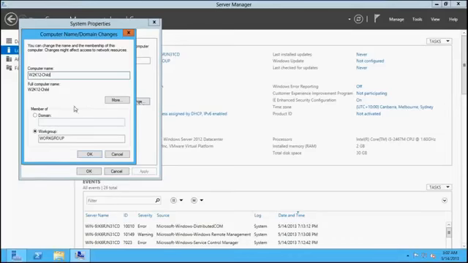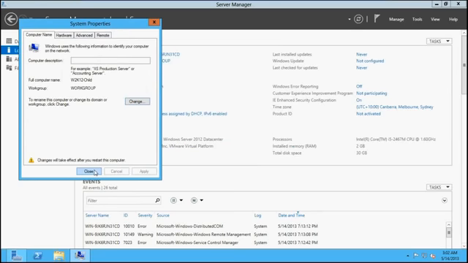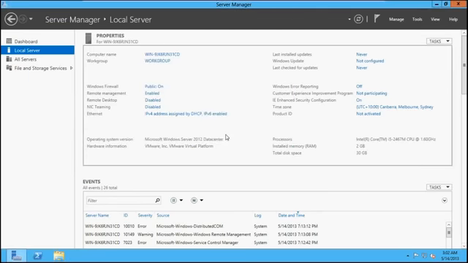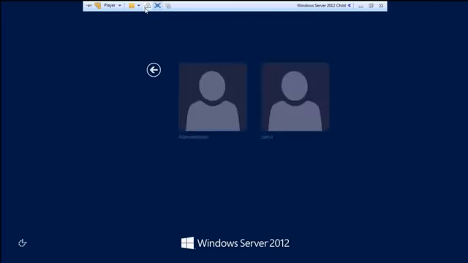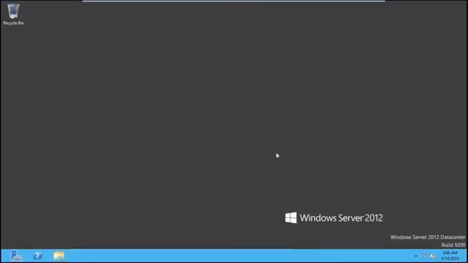I'm just going to click OK, and then the server will respond that it needs to restart before anything is changed. So just hit close and it will restart itself. Next we're going to log in as an administrator so that we can get full control or privileges of the server. Once you log in, just wait for the Server Manager to pop up and we'll start shortly.